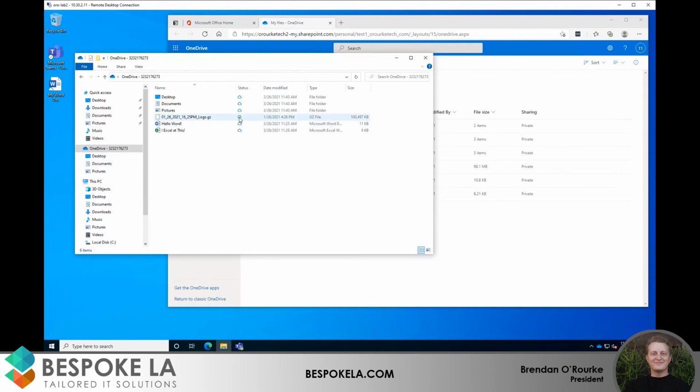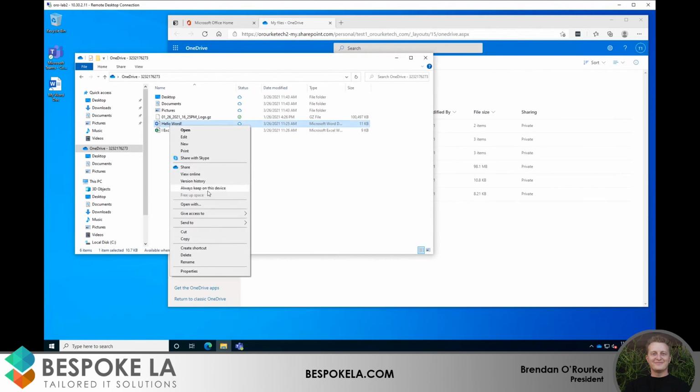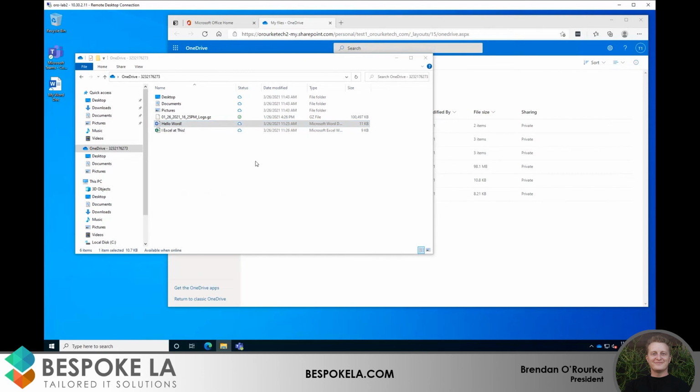The green checkbox is telling you that there is a copy on the local computer, and it's currently in sync with the cloud, so you'll be able to access it in any location that has Microsoft 365. When I open a file or when I right-click a file and say, always keep on this device, this is going to download a copy of the file. And then once the file is present, you'll see a green checkbox on the computer.